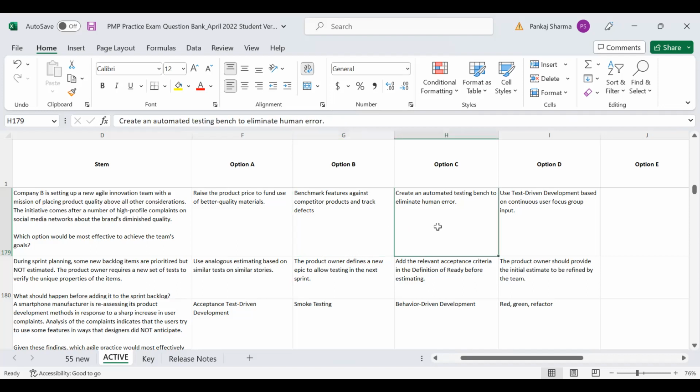Create an automated testing bench to eliminate human errors. But again, everything can't be automated. A few things can be automated, and it will help, but not 100%. So C can be considered.